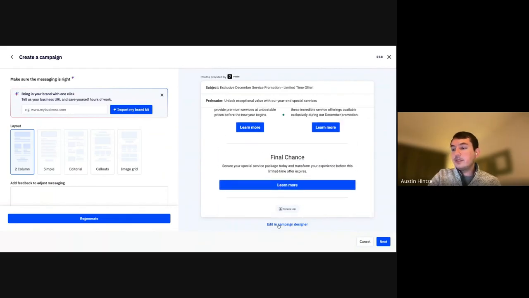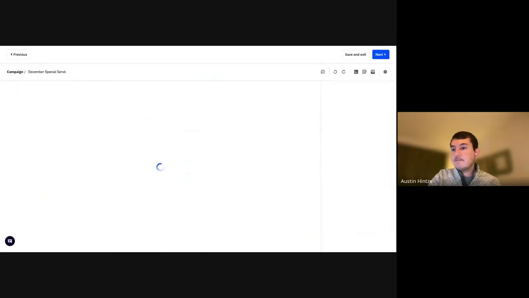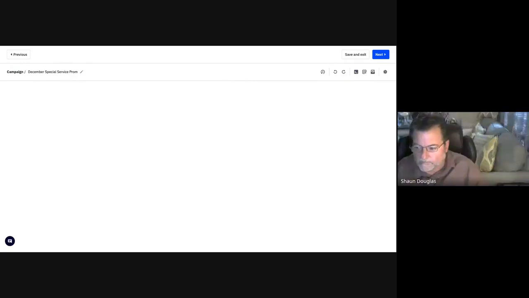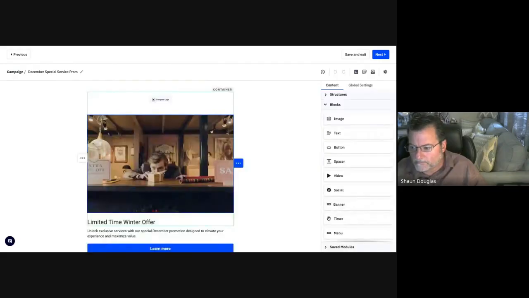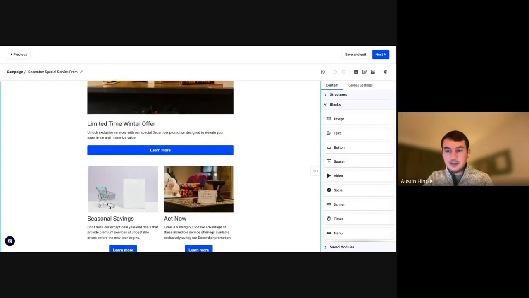We can also jump over into the campaign designer if we want to make some bigger updates. So let me click on this button down here, editing campaign designer. All right, and this brings us to the more traditional way of creating a mass email campaign in the CRM, which is using the email designer.